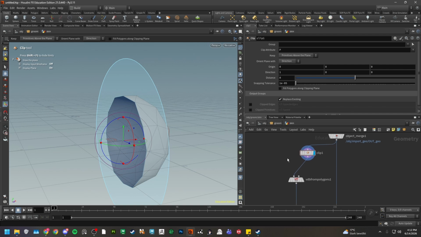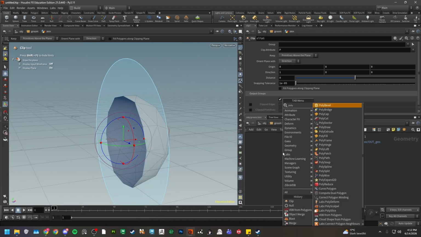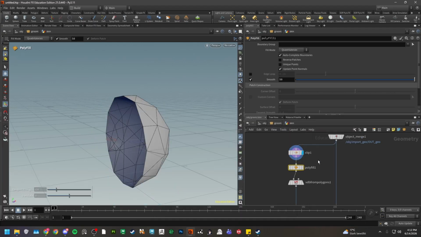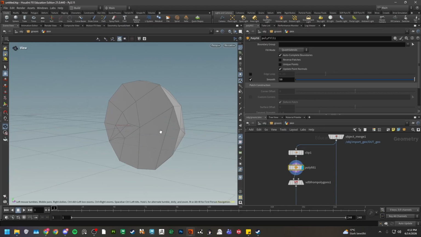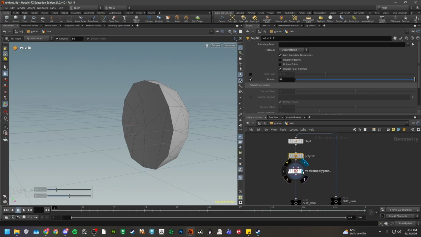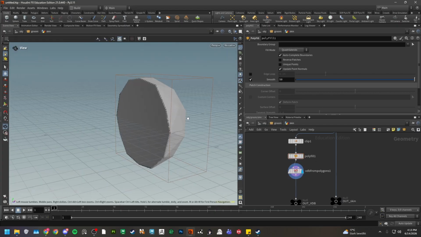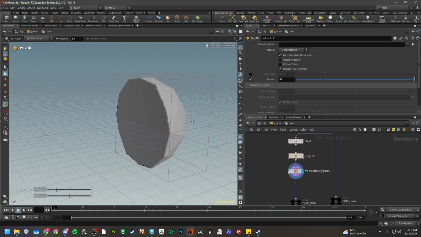Sometimes modelers leave those, well, not closed. So in that case, we need to drop another node, which is a polyfill. Polyfill is just Houdini's way to close holes. As you can see, we don't have to worry about the topology because we're just using this to fill our mesh and give the VDB an actual inside.